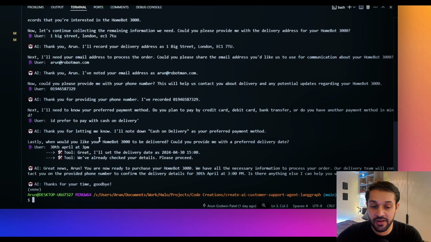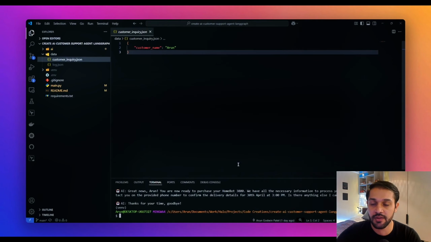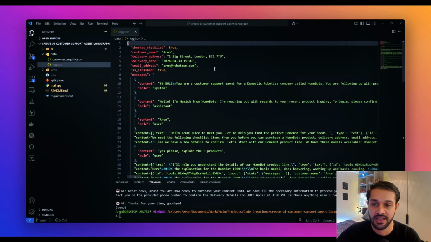So it rounds out with a kind of thank you message. It confirms everything, and then it says thank you for your time, goodbye. So as I said before, the exit conditions have been met, and therefore the conversation has been exited, which is what we want. We don't need the AI agent to do anything else. We want to keep conversations fairly short and sweet with customers, so there's no need to drag things out.